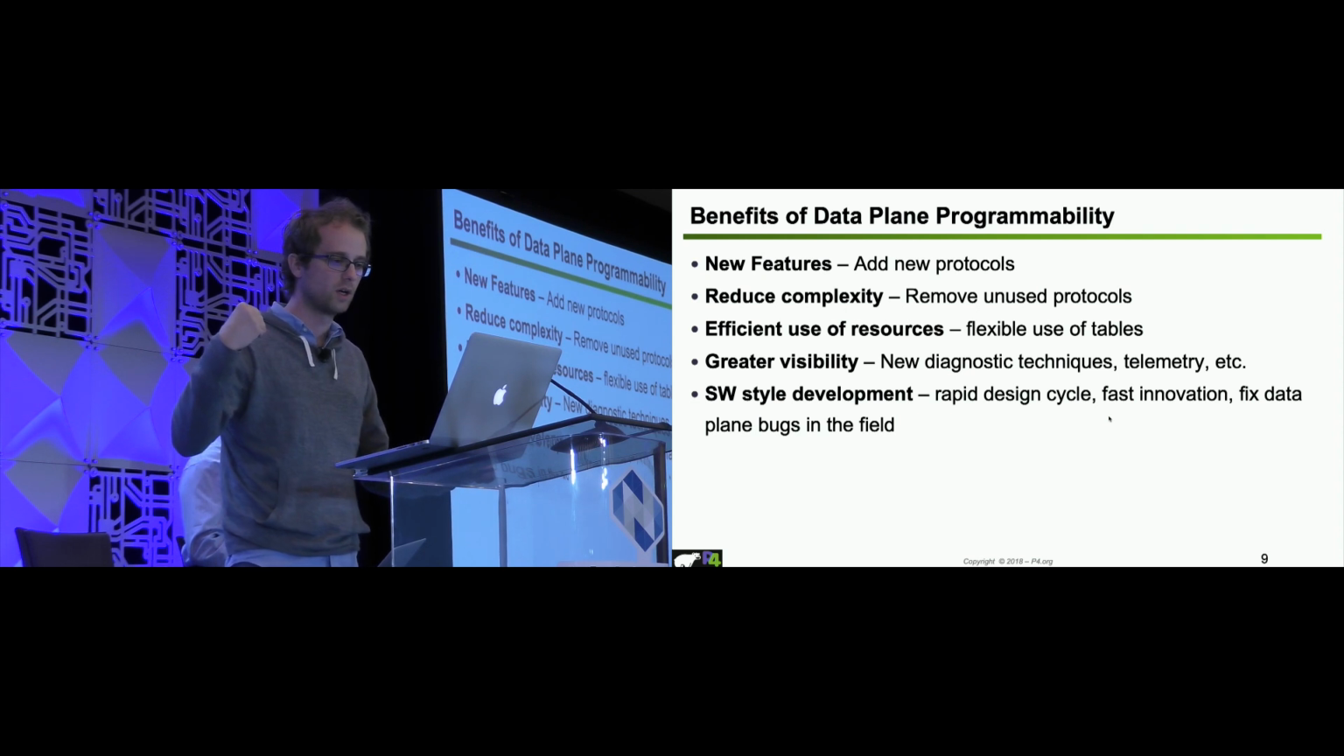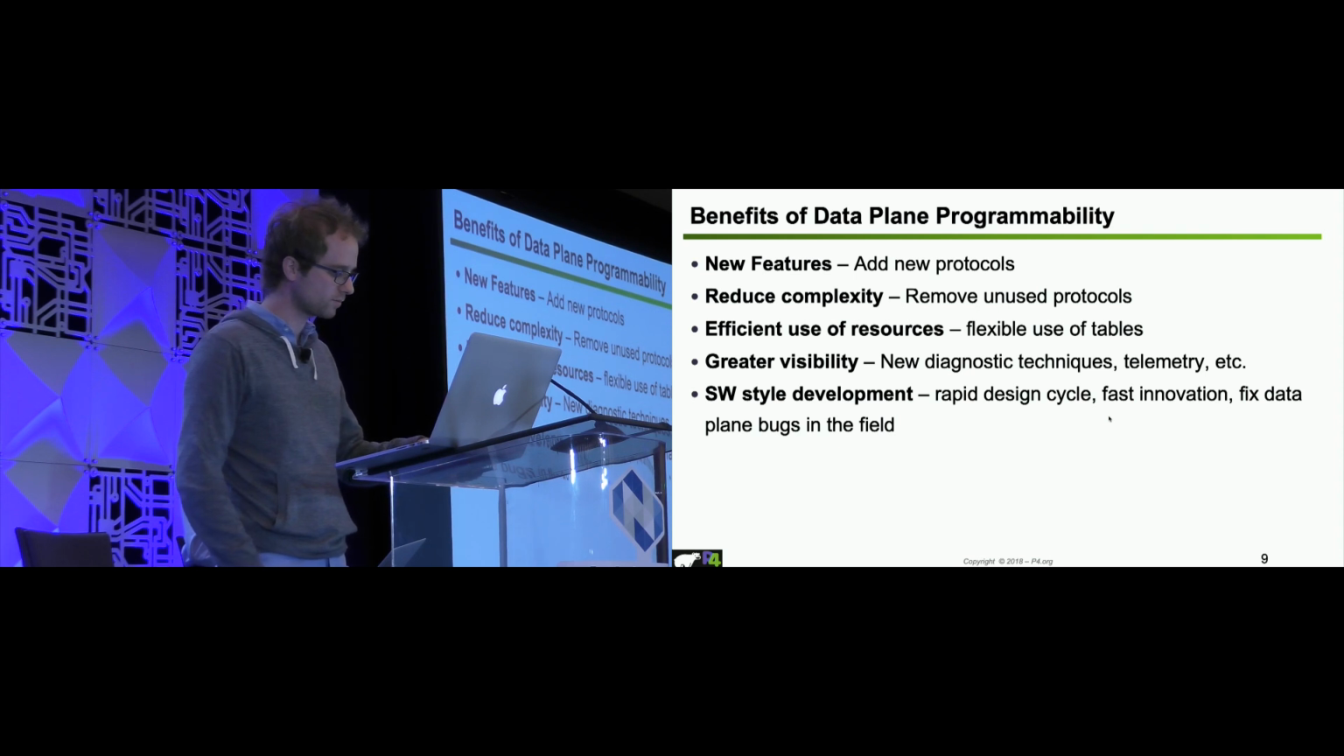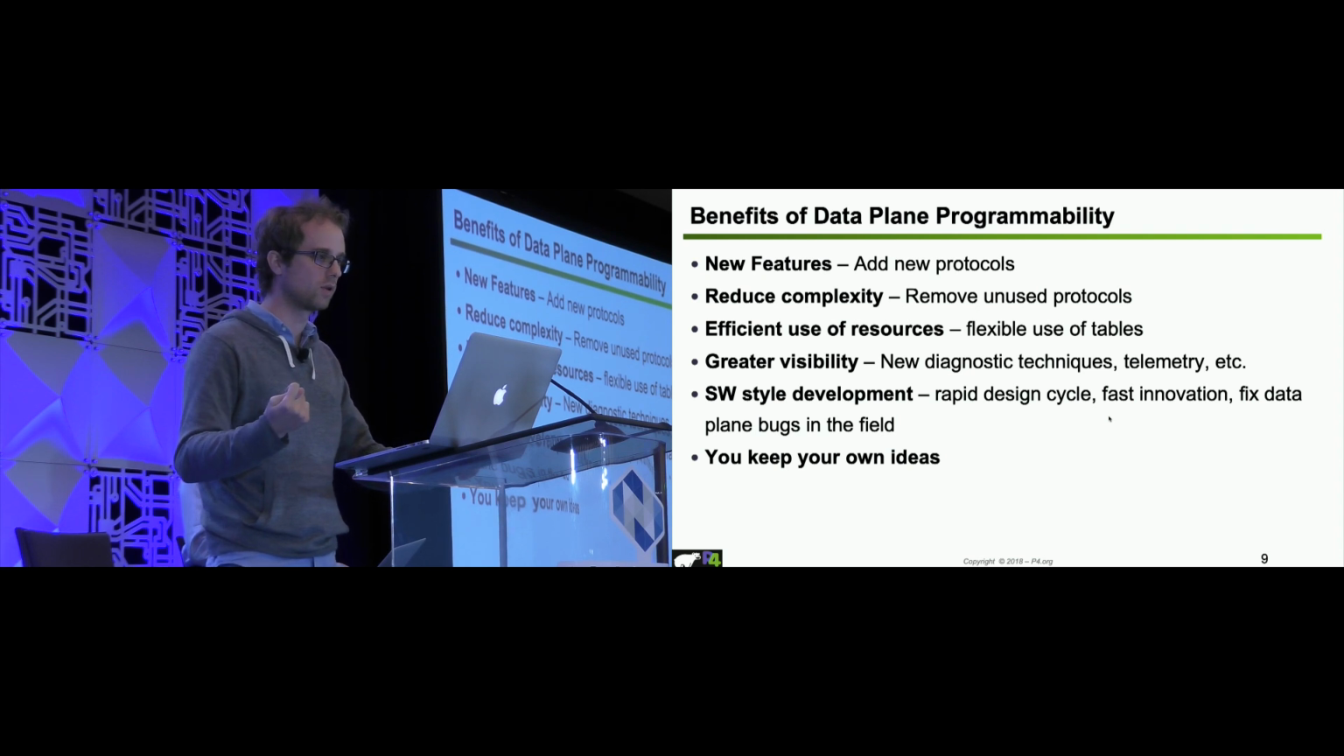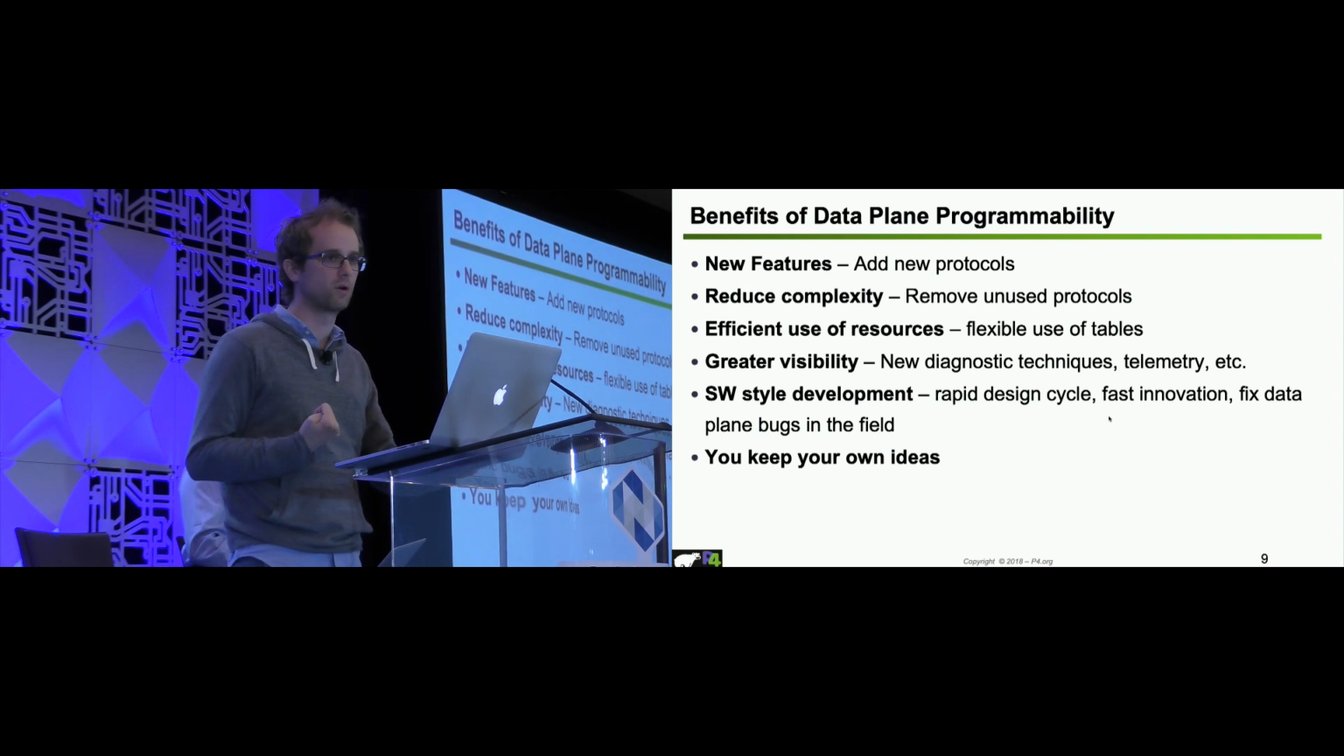So just like you can update your operating system running on the switch, you can also roll out updates to actually update the packet processing engine on the switch. And finally, you keep your own ideas. If you come up with a protocol, then that IP belongs to you. You can integrate it in your own P4 programs. You don't have to share them outside.